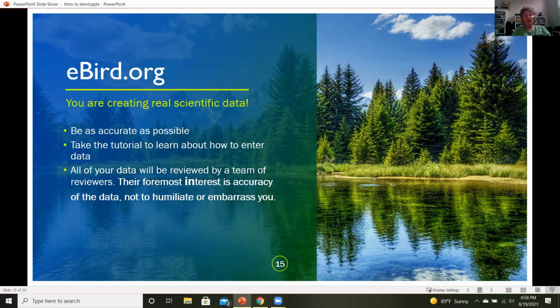You do want to remember that as you use eBird, you are creating real scientific data. So it is important to be as accurate as possible. There is a tutorial in addition to this class. There is an eBird tutorial that you probably want to take to learn about how to enter data. It may cover points that I'm not going to touch on here.